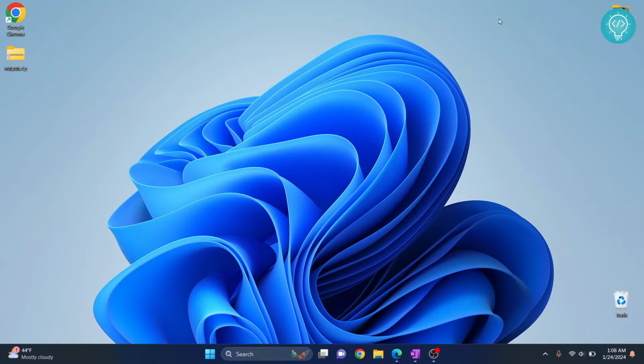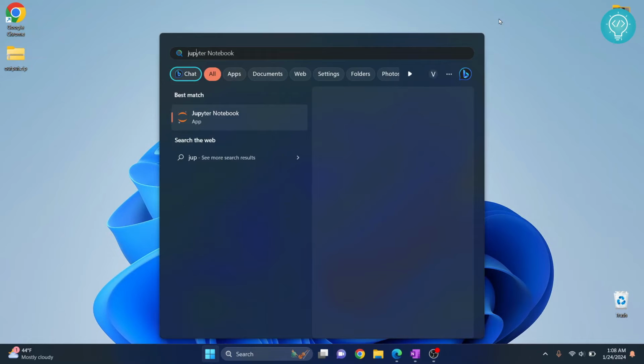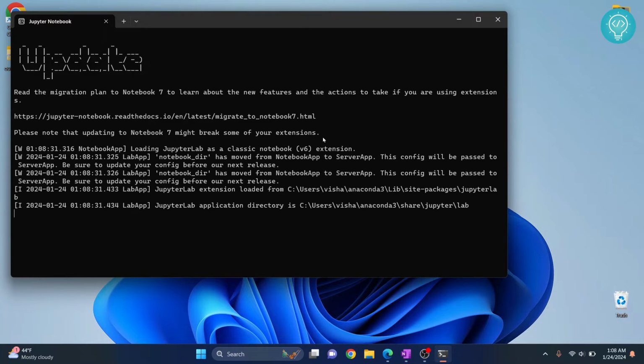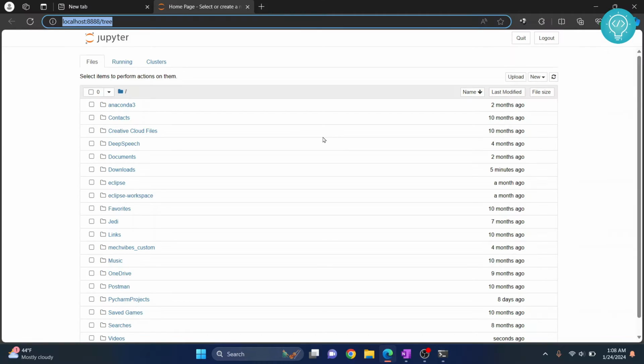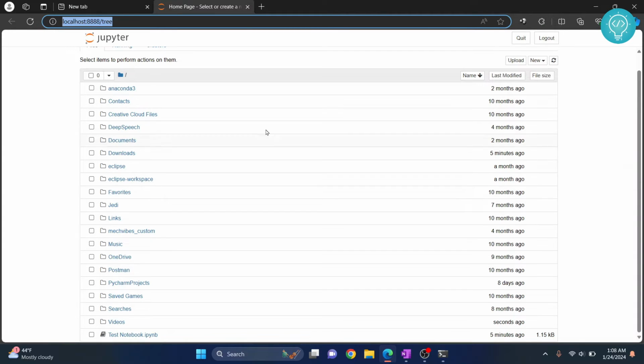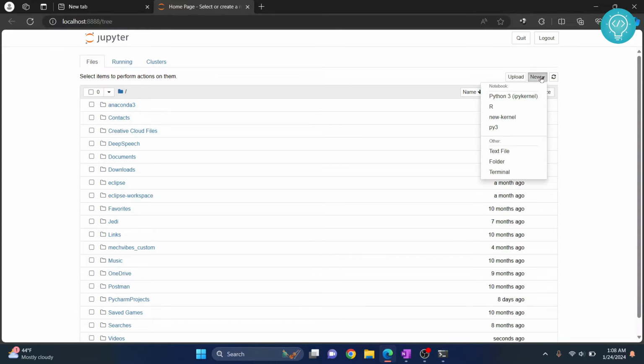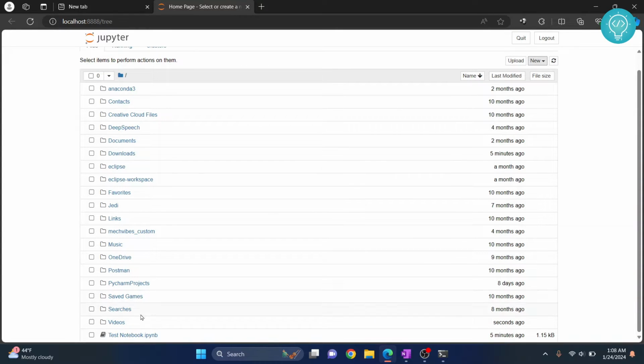Let's see how we can download a Python file from Jupyter Notebook and run that Python file. First, open a Jupyter Notebook. Once your Jupyter Notebook is open, you can open an existing notebook or create a new notebook. In our case, I will open an existing notebook. So, click on your existing notebook or create a new notebook.